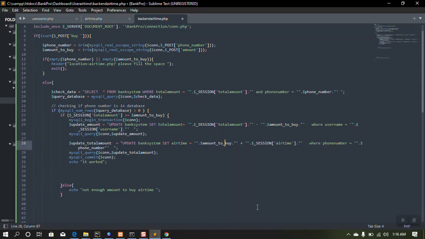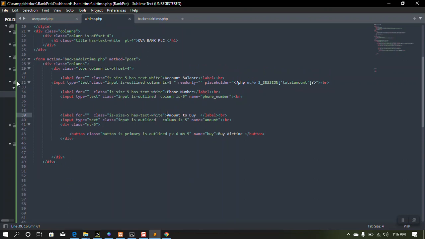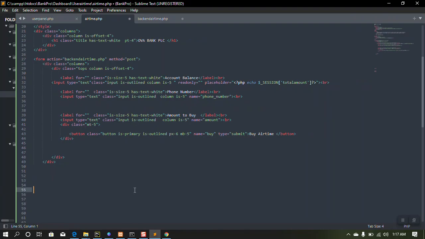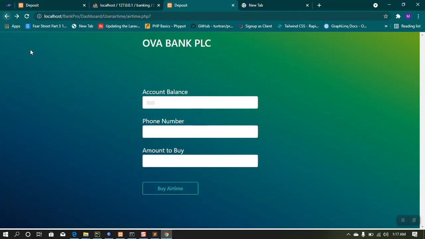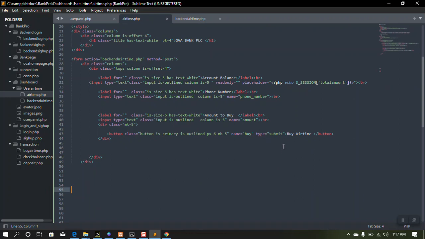So let's buy airtime. It keeps going back to this place. What's going on? We have the airtime. We have the back end airtime, the PHP post. Oh, yeah. Inside the type, so it should be submit. I think that's what's causing the error. So let's go back, refresh. Okay, that's not what's causing the error. Let's set that type.